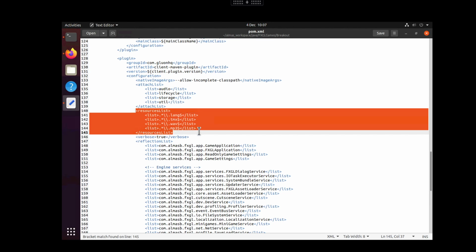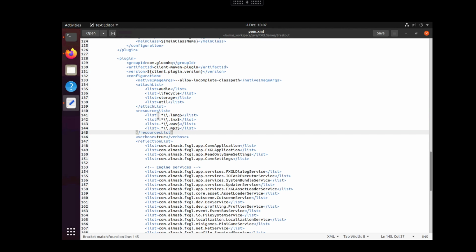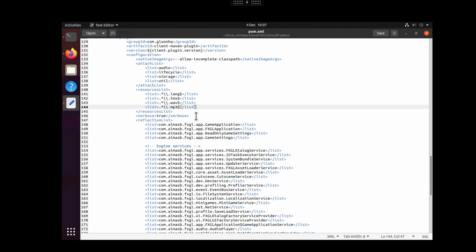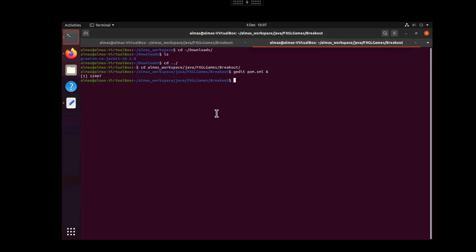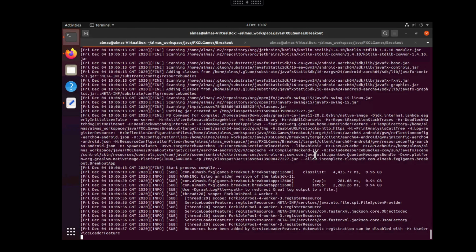Here's the resources list bundle that basically says I want some of these extensions copied. If you don't do this, your files under the resources won't be properly copied into the APK. Verbose means to throw lots and lots of information to the command line, which is what it's currently doing.